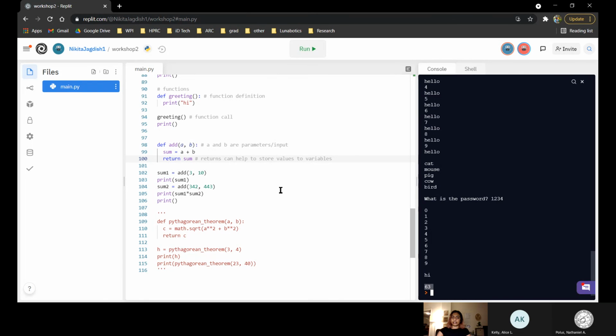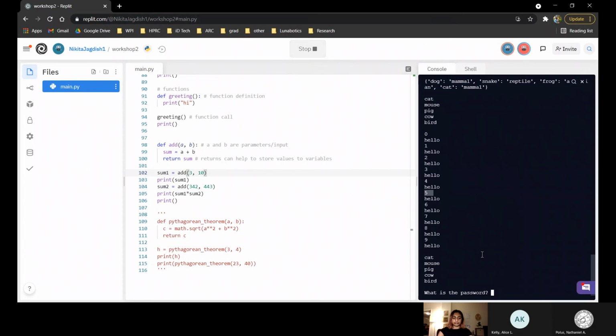But if later on in my code, I was like, oh, what's 3 plus 10? I forgot. Then I'd have to run this again. But I can instead make a variable and set it to add 3 and 10. And since it's a return, it'll set this variable to whatever this function returns. So it'll set it to 13. So now when I run this, it has 13.